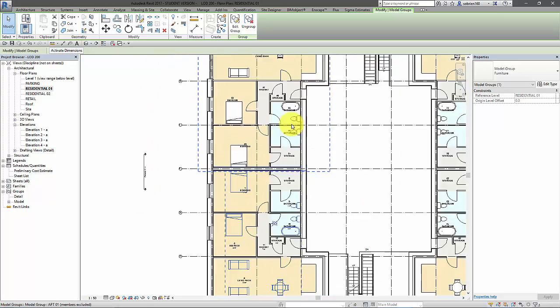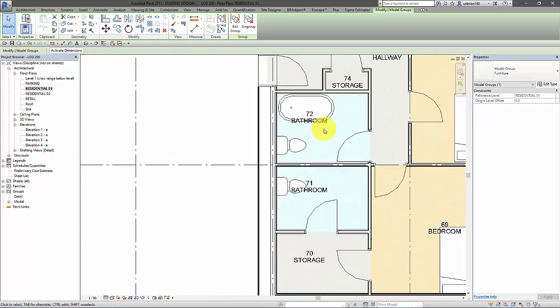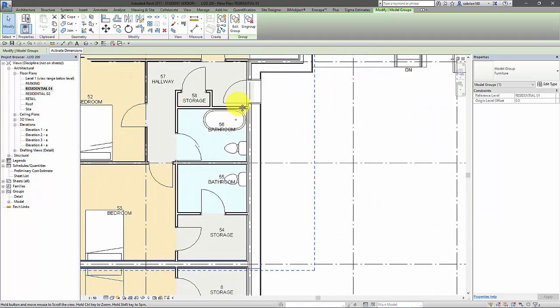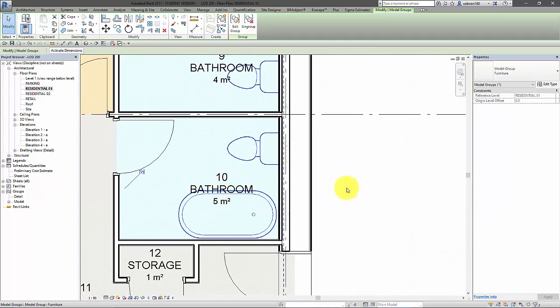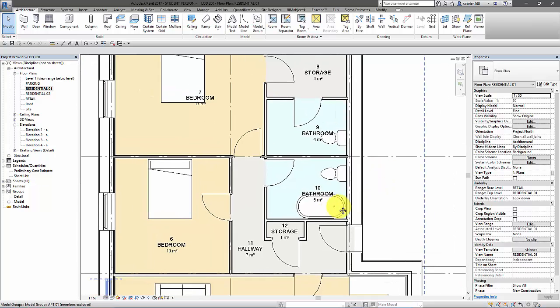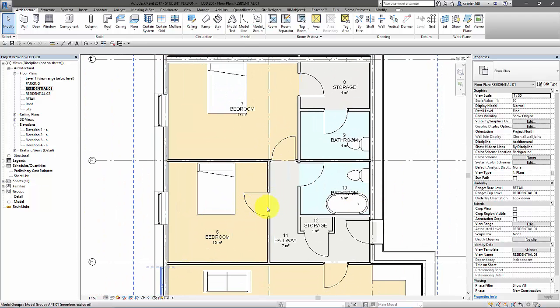So it's now generated the bath in all the other apartments in the scheme, even though you can see that this is 72 bathroom, and this is 56 bathroom, and this is number 10 bathroom. Even though they're not exactly the same thing, they're grouped. But it allows us to generate. You can either put the furniture in the same group, which would be one thing, or you can put it in a separate nested group.